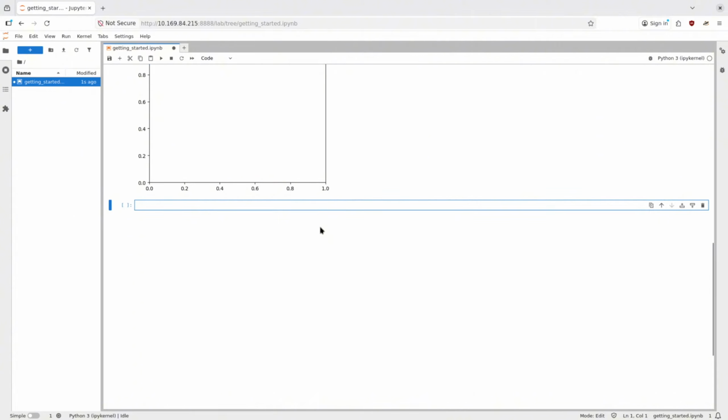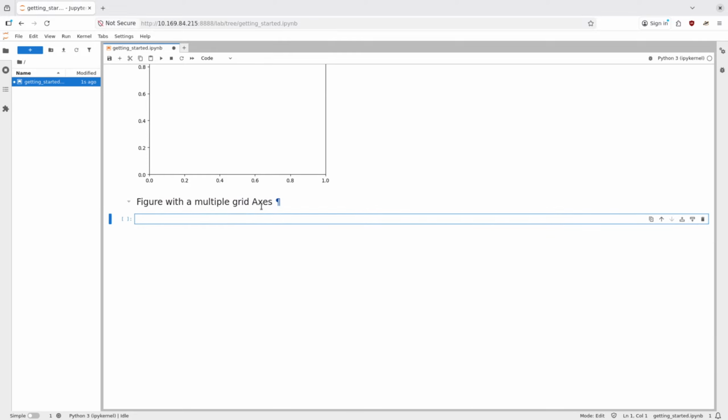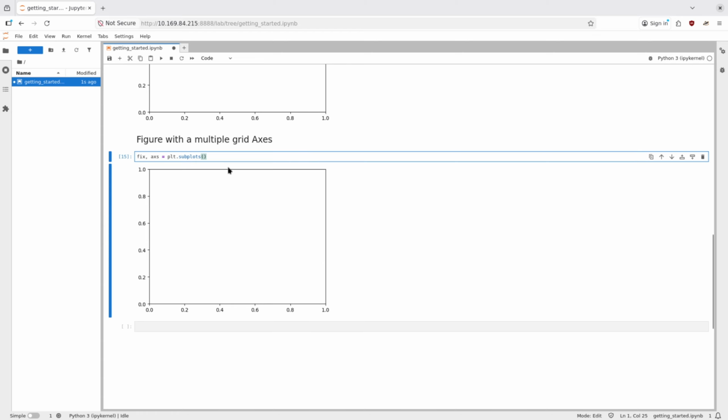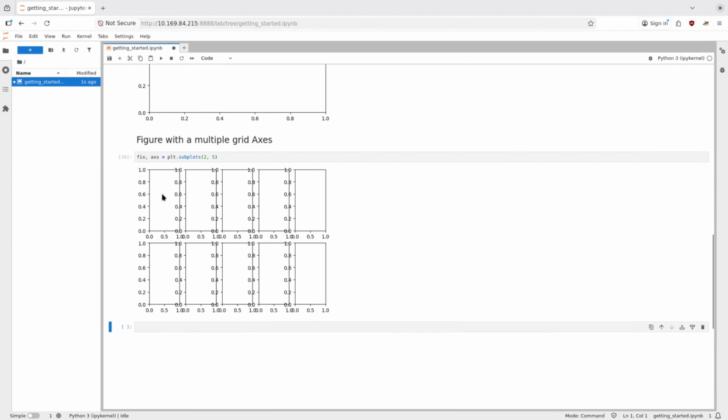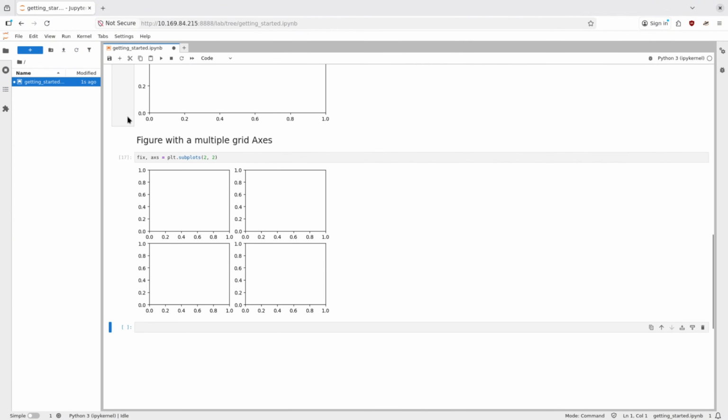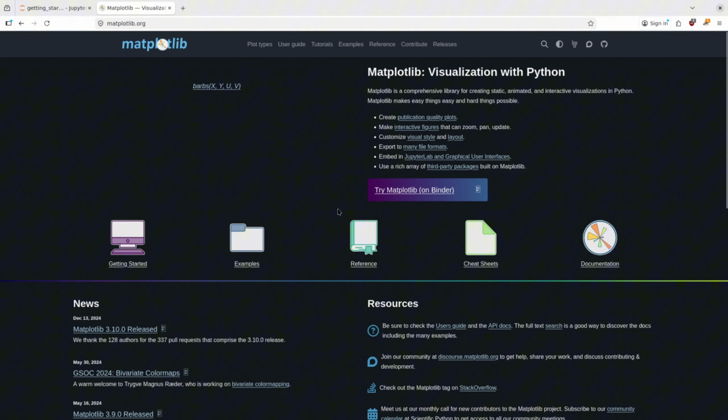Let's do one more example like this, and let's put it as a markdown. Shift Enter, and now let's do it. We can add a value, let's say 2 axes, and let's say 5. If you do Shift Enter, you're going to get, as you can see, 2 and 5, and change it by 2. Shift Enter. If you want to learn more, just go to the official website. You're going to see everything here.